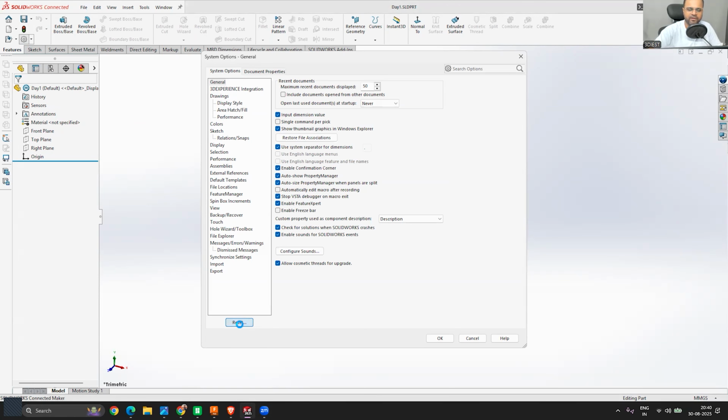So the moment you click on reset all options, it will reset all the settings to the default, and then you can press OK, and it will apply. Okay, it is not applying at this moment because we have not made any changes. So if you click on OK, it will apply all the reset options to your SolidWorks design.